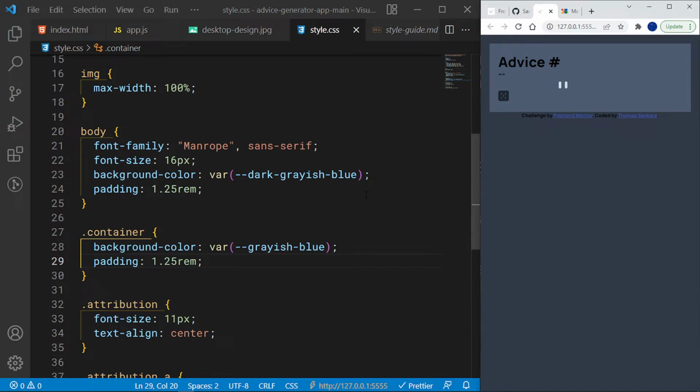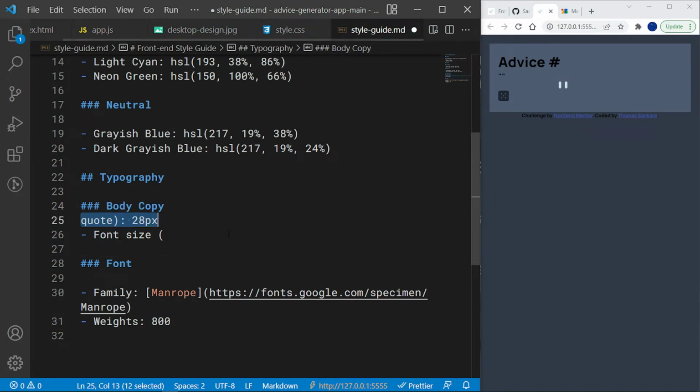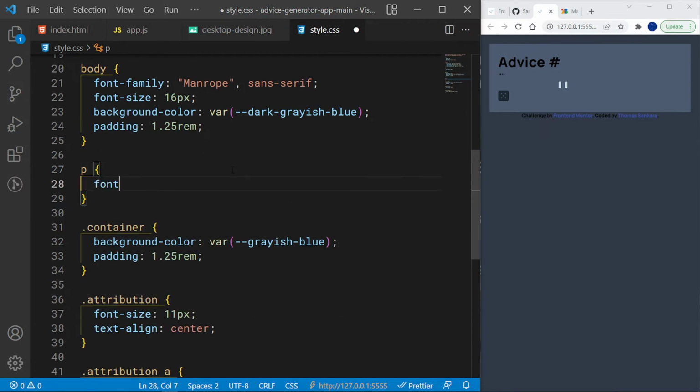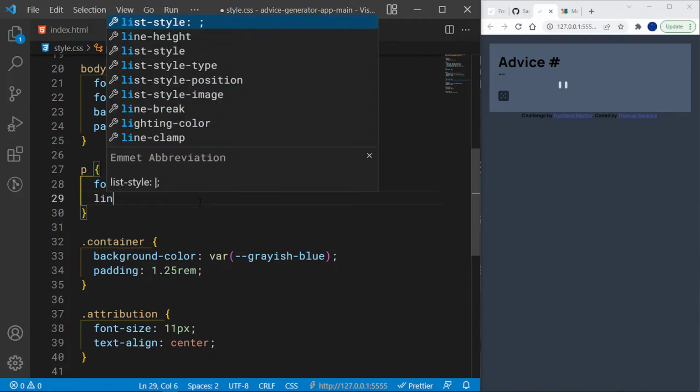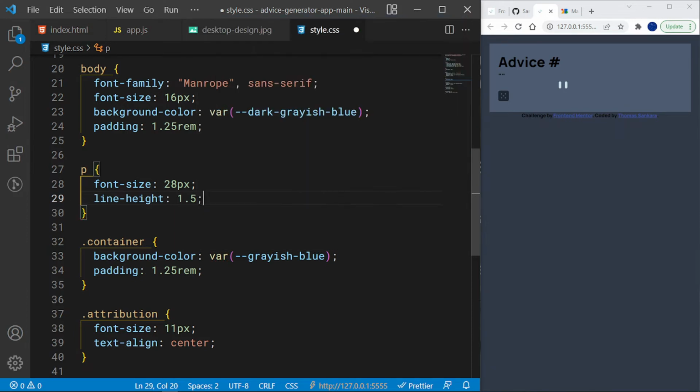So that's looking fantastic. And let me check something. Yeah, the body, so the quote has a font size of 28 pixels. So let's add that inside here by saying the paragraph has a font size of 28 pixels. I don't know what 28 pixels is in rem, so I'm just going to use this. But then remember that using pixels is slowly being phased out, if I can use that term. And then let's have a line height of 1.5.